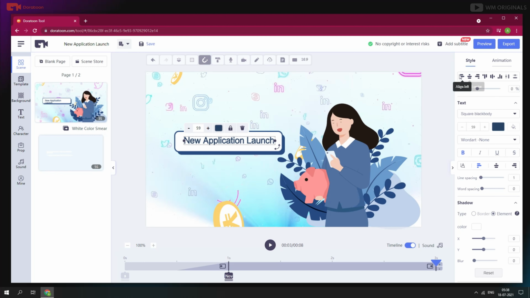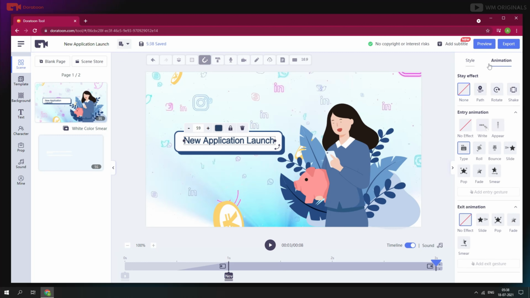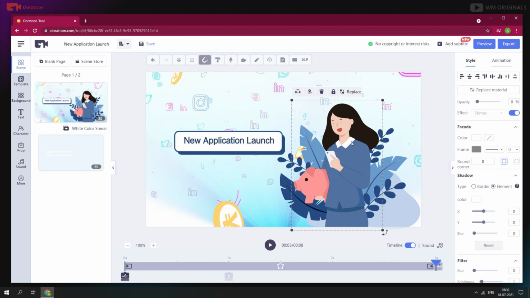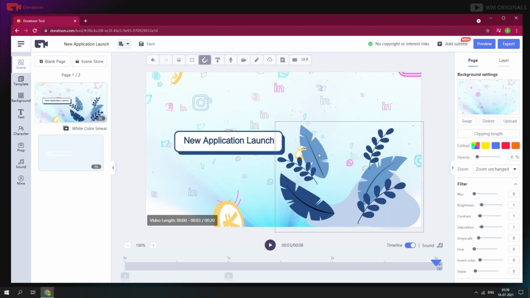We can also set alignment. We have predefined choices to choose from. We can also set opacity for text. We can also set line spacing or word spacing from here. We can also give a shadow to our text from here. We can also set text animation from here. We can choose a stay animation effect and can also choose in and out animation for text. We can also delete any unwanted element from our video just like this.